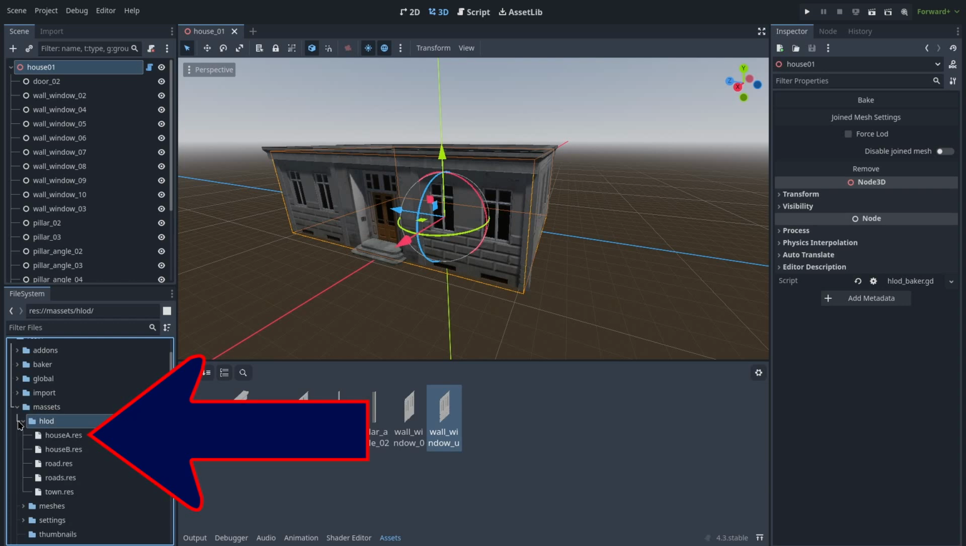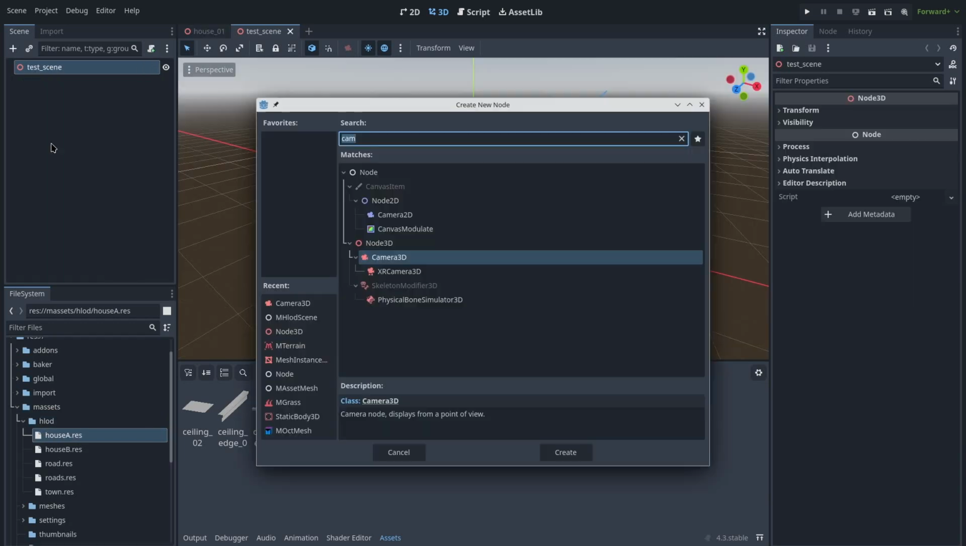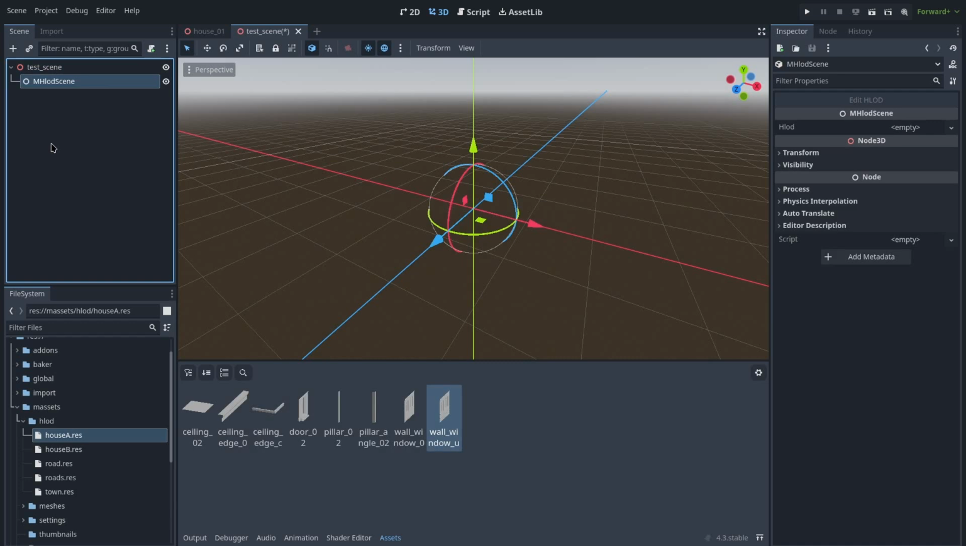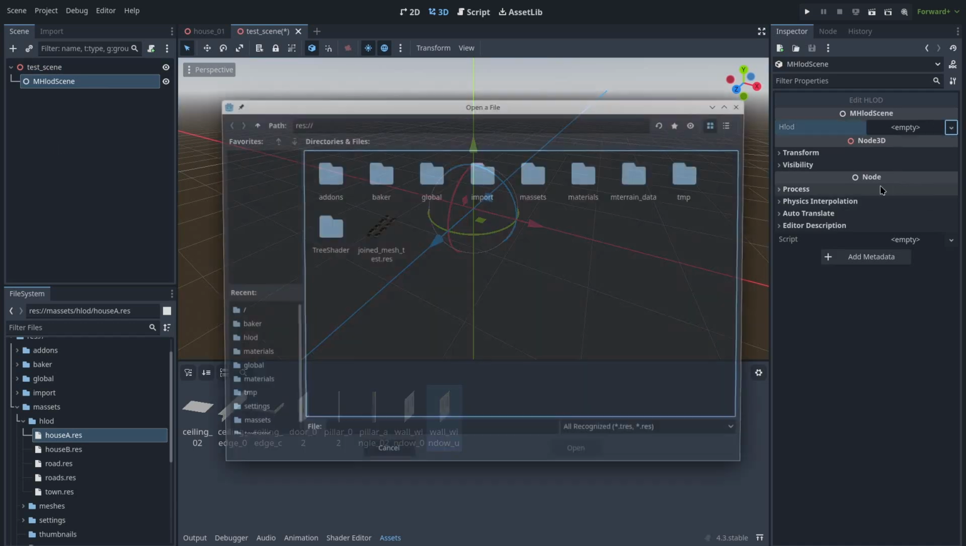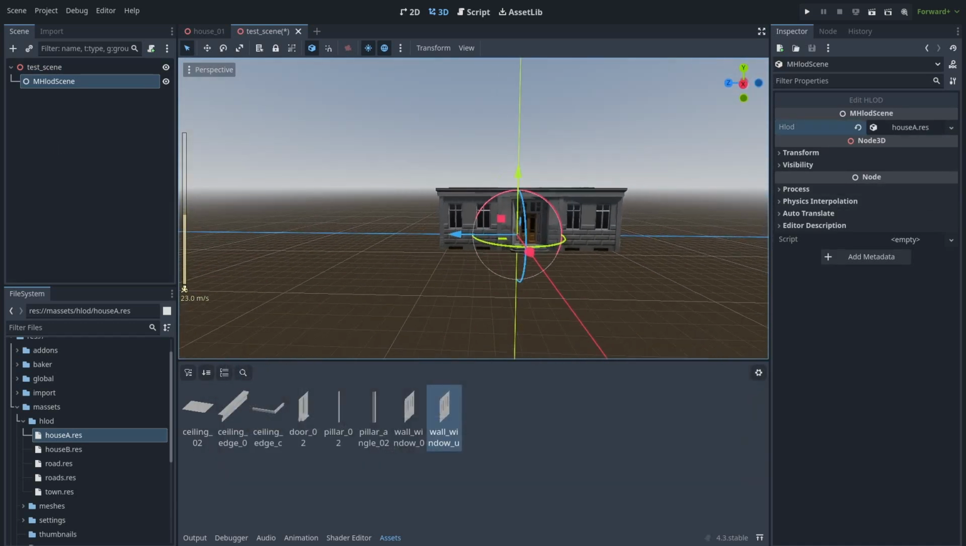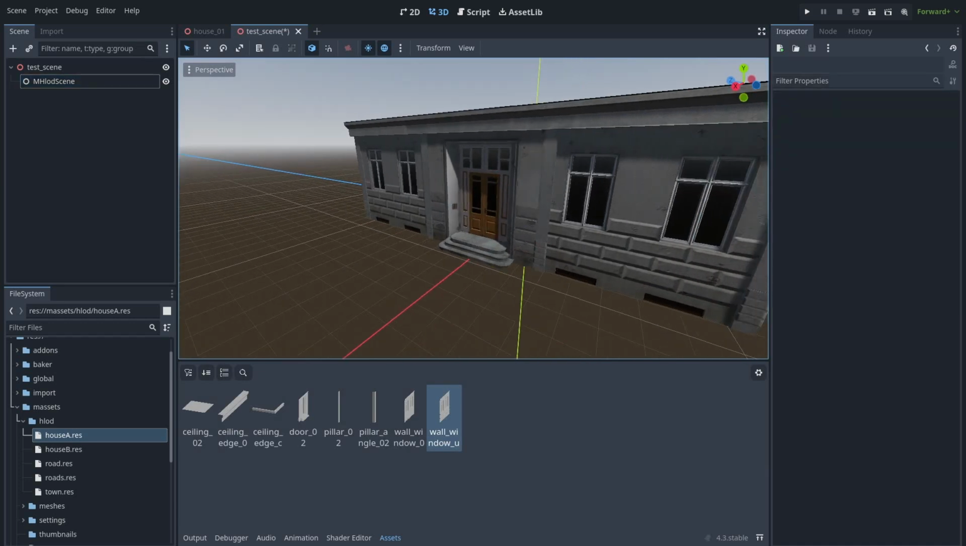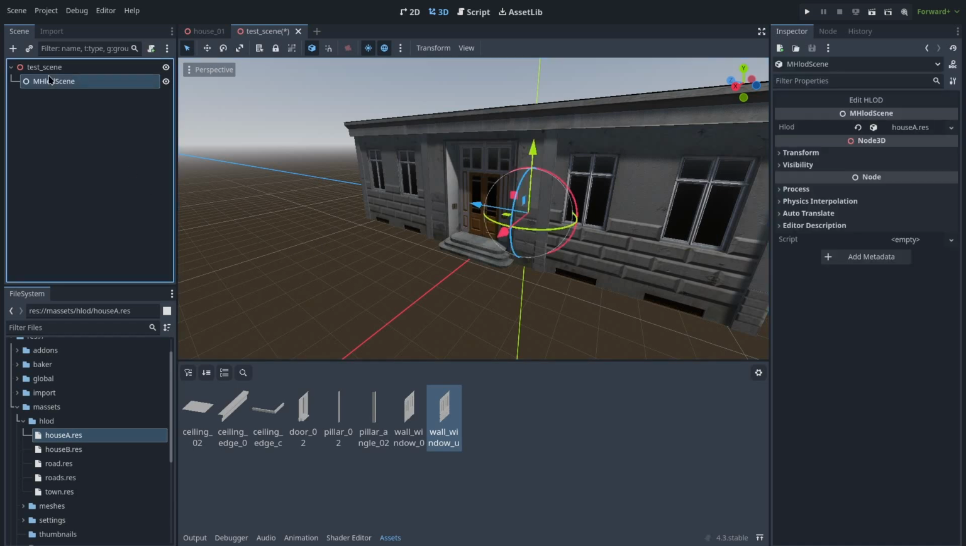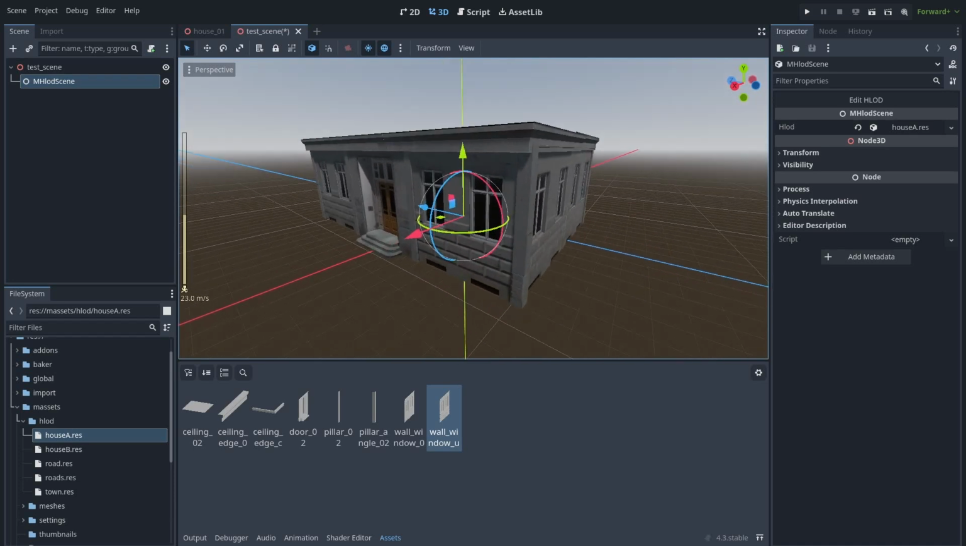Now in the real game scene, you need to add a node which is called MHLod scene and then set the HLod property of this to the resource that we baked. There we go. You can see my entire house is shown here with only one node. And that is really great. This HLod resource only contains the minimal information that we need to show our house. Now let's see what the second problem is.